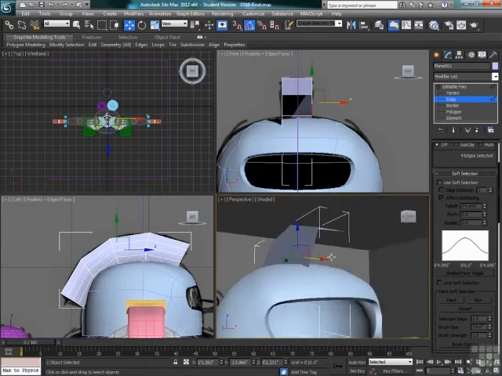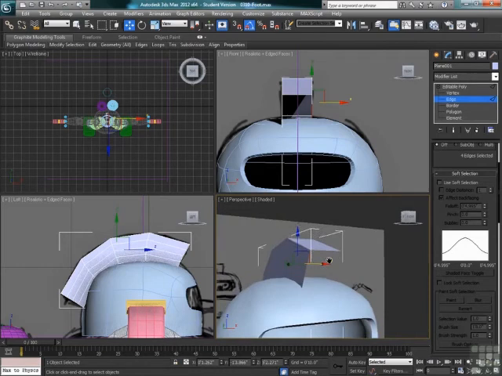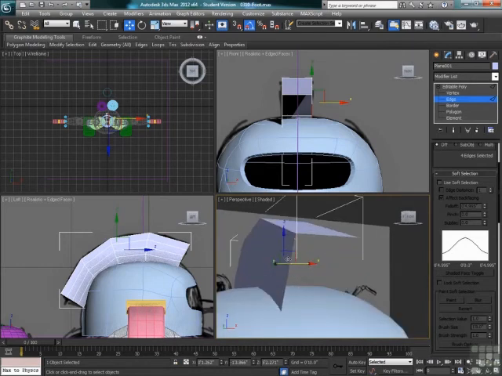Now, thickness isn't really, I suppose, the correct term there, because as you can see, each of these faces still doesn't have any thickness to it. What we're going to end up doing is completely closing in this object so it appears to have thickness.